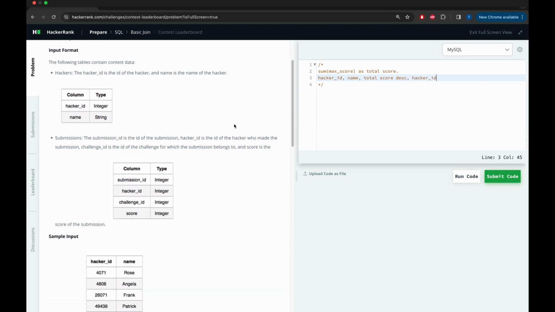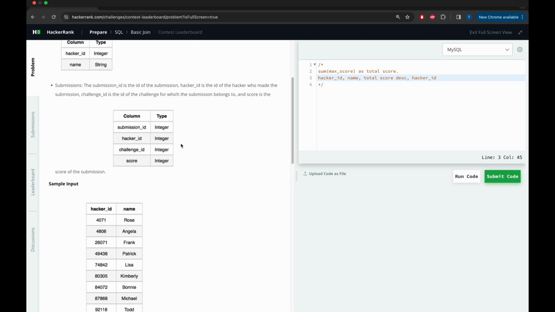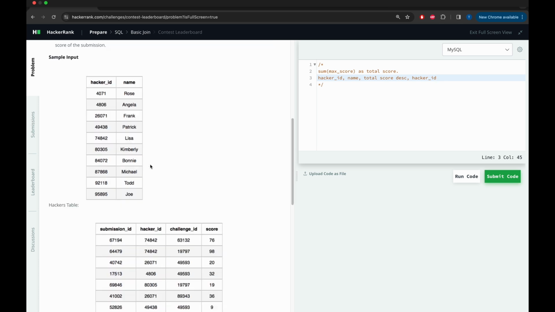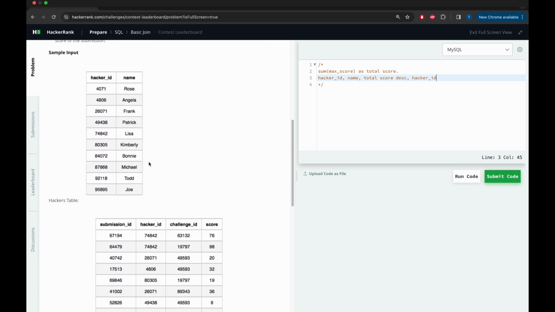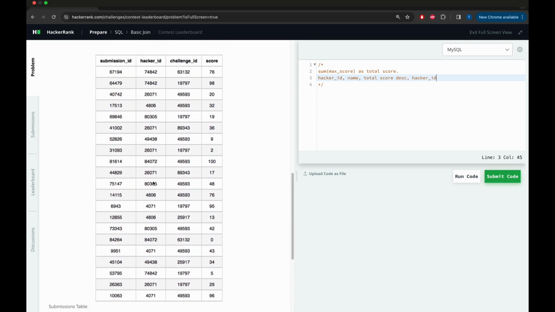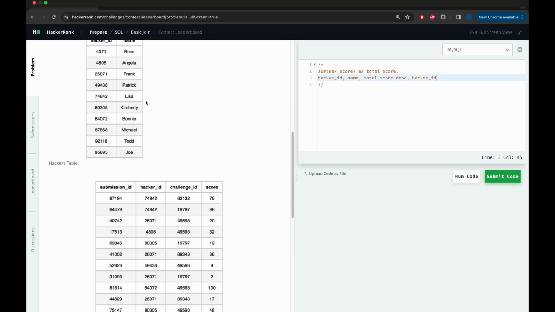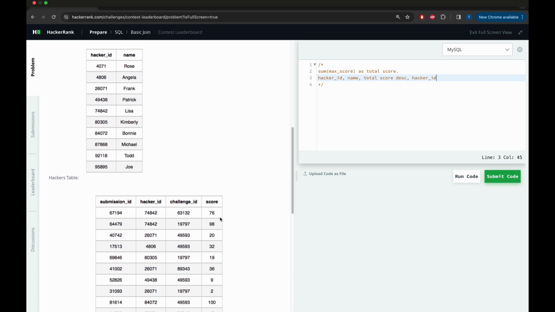Alright, let's take a look at the table schemas. The hackers table has 2 columns, hacker ID and name. The submissions table has submission ID, hacker ID, challenge ID, and score. Here we have sample input. In the hackers table, we have hacker ID with the name, and in the submissions table, we have submission ID, hacker ID, challenge ID, and score.